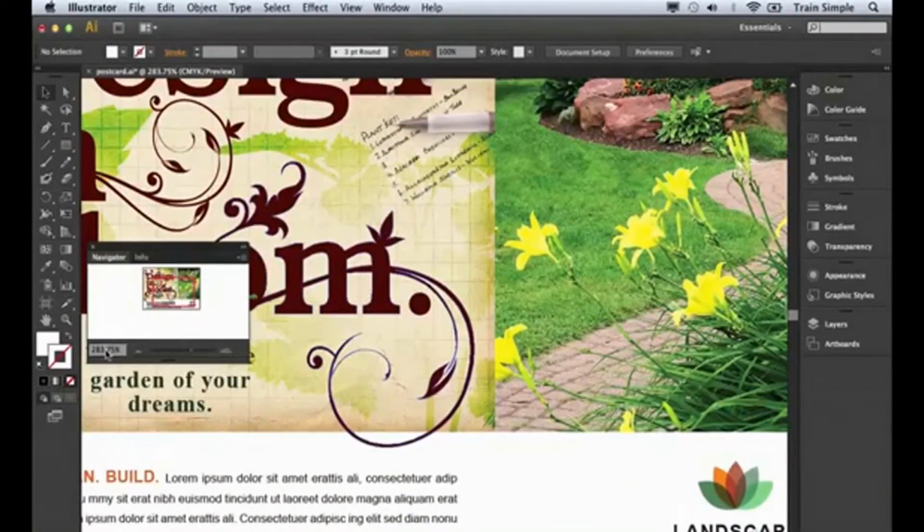You can also type in a percentage value here if you know you want to magnify to a certain percentage. So those are your options for navigating your documents inside of Illustrator. You have the zoom tool and the hand tool, and you also have several different options through menu commands and keyboard shortcuts to zoom in and out of the document.